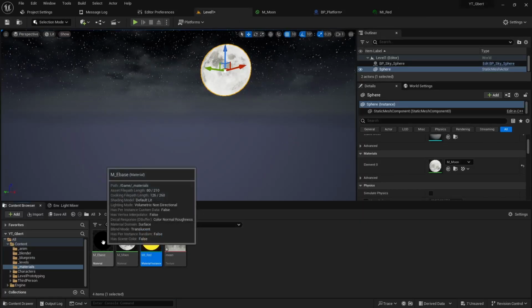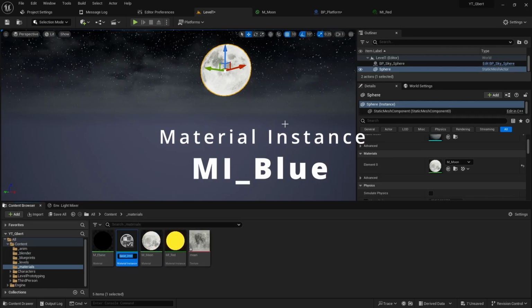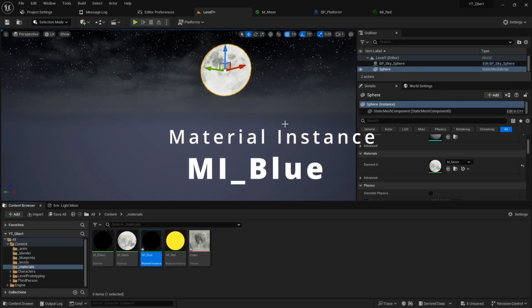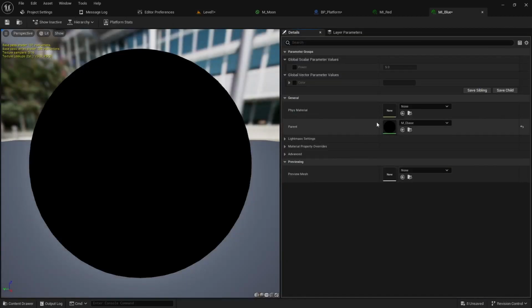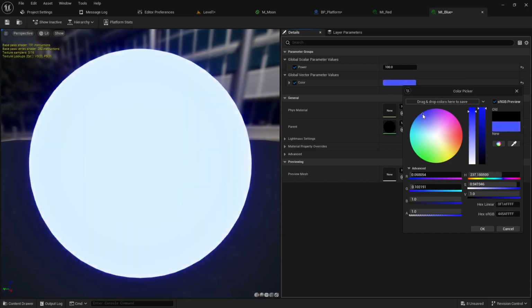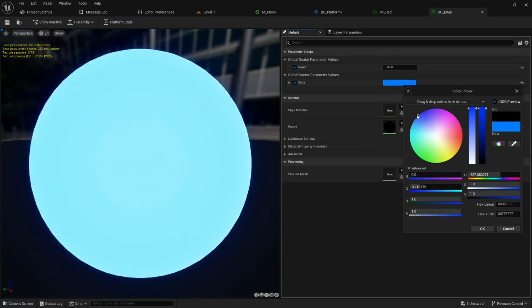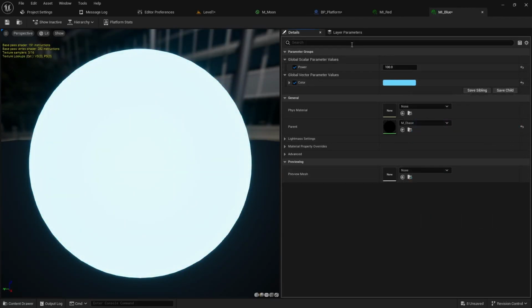And then the other thing I'm going to do is I'm going to right click on my emission base, do a new material instance, and I'm going to do mi_blue, and I'll check color and power. I'm going to set the color to, or the power to like 100, and I'm just going to use like a light blue or something. Something like that. Save that.